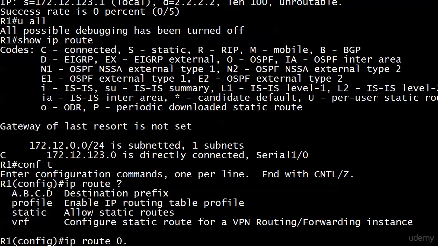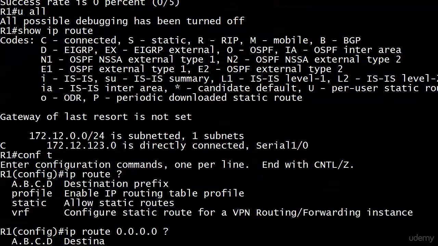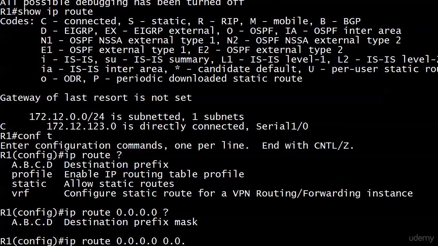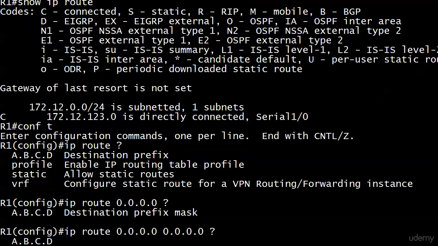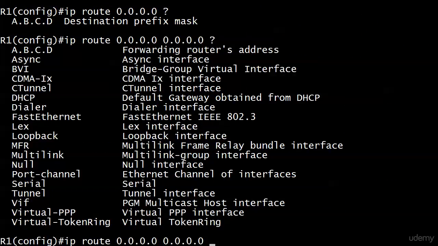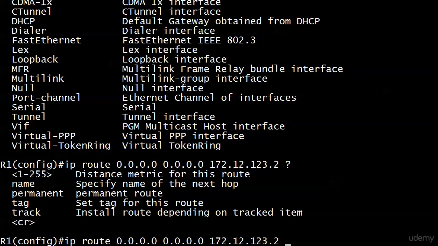This is our destination prefix. And the destination prefix is all zeros, and then so is the mask. And you still have to end it with either the local exit interface or the next hop IP address. I'm going to use 172.12.123.2. And that is it.